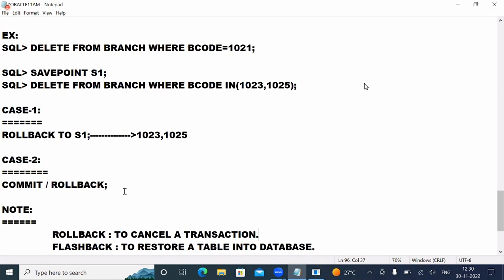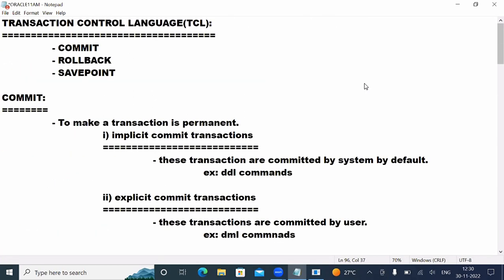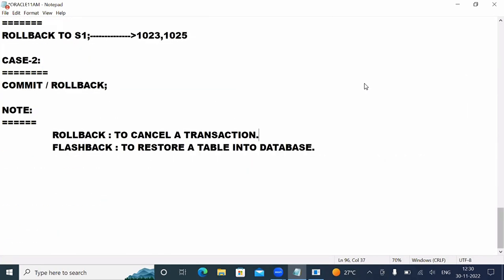So guys, the two commands are different. Both are different commands. There is no meaning of comparing flashback and rollback. Rollback is a different mechanism. Flashback is a different mechanism. Don't compare them. Understand now? Right. These are what we call TCL language commands, which we discussed in this.